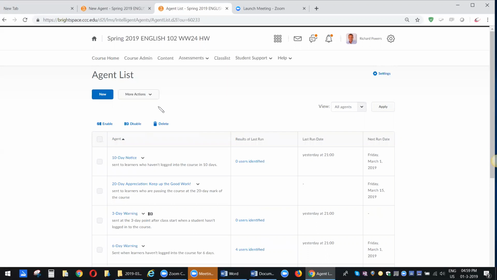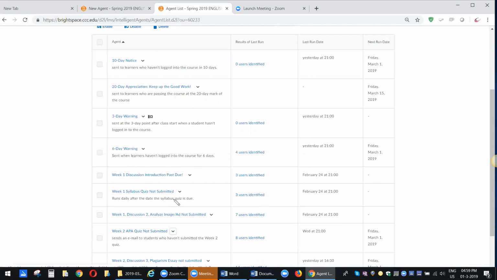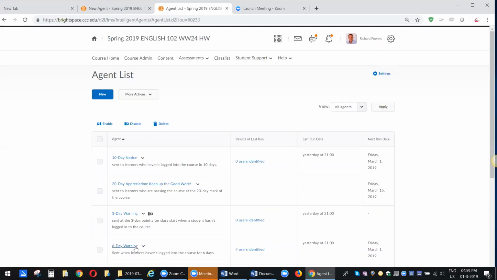All right, if you notice this particular list, I have some that are already set up. This first group is for students who have logged in or haven't logged in, depending on how that's happening. And this series of intelligent agents are about students that haven't turned in assignments. So in this particular tutorial, I already have a 6-day warning, but what we're going to do is set up a 5-day warning one to show you how that works and then how it's going forward in there too. Okay, so go to the top and click New.